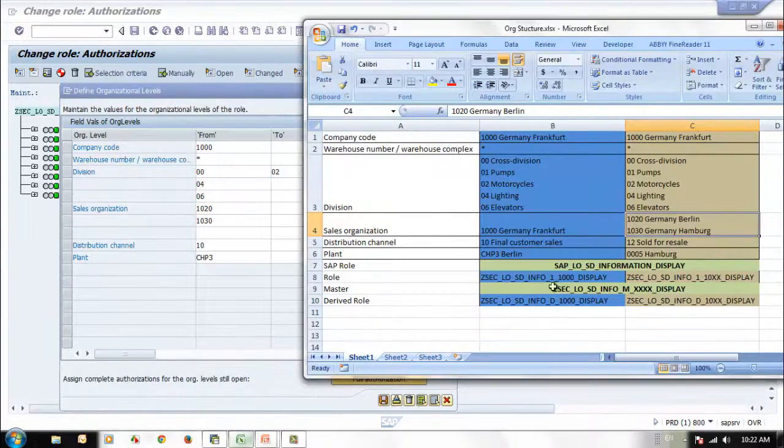So in our case, we will put it like 1020, 1030. Why am I highlighting all these things? It's practically very helpful when you are defining an authorization concept in a very big implementation. You need to go and understand what is defined in the overall SAP implementation, then you can define a well defined authorization concept.